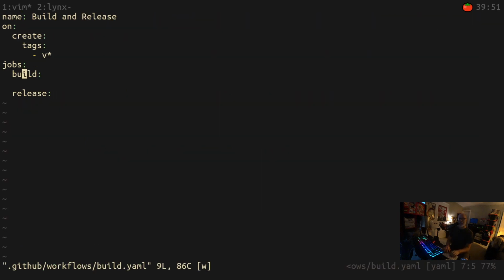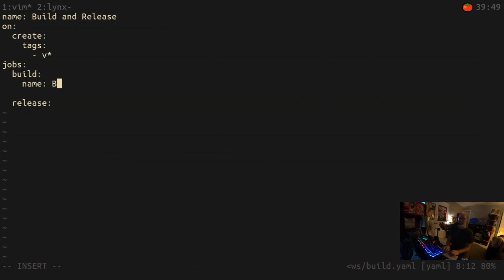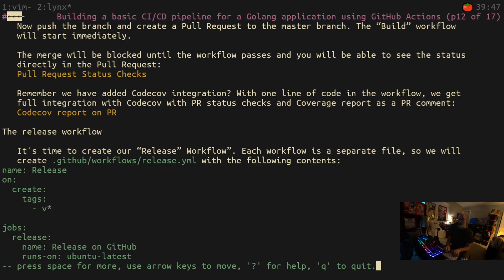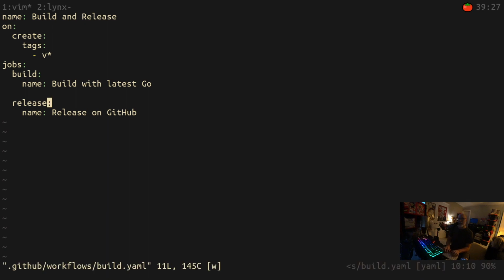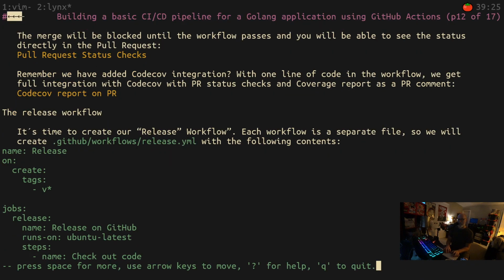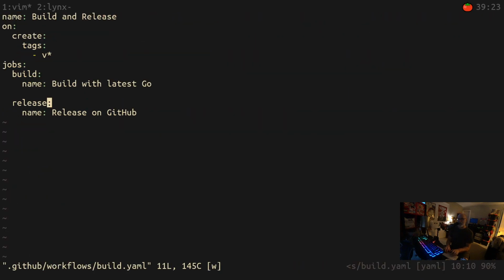Name: build, with latest go. Let me just get them. Alrighty. Runs on Ubuntu latest.